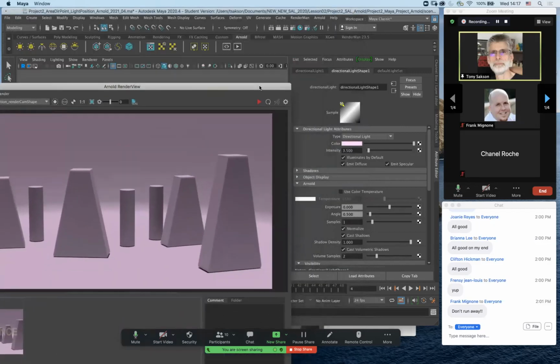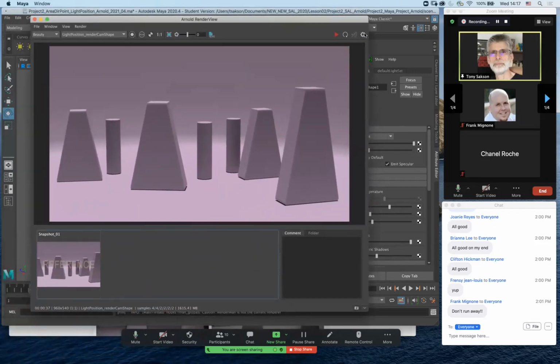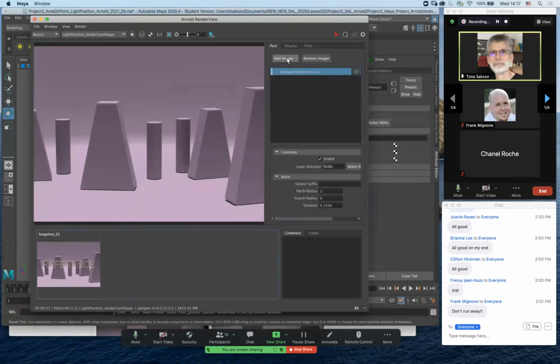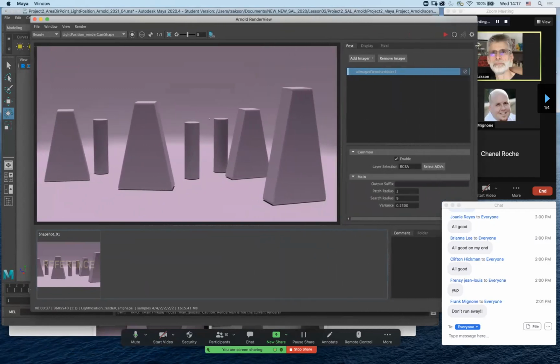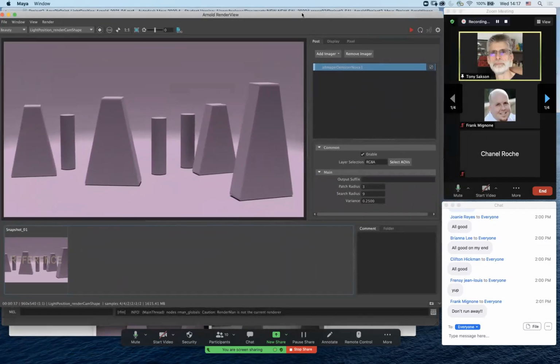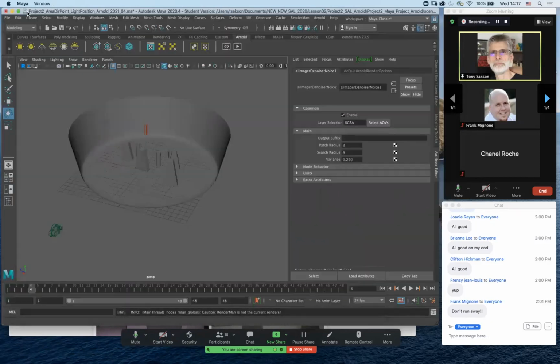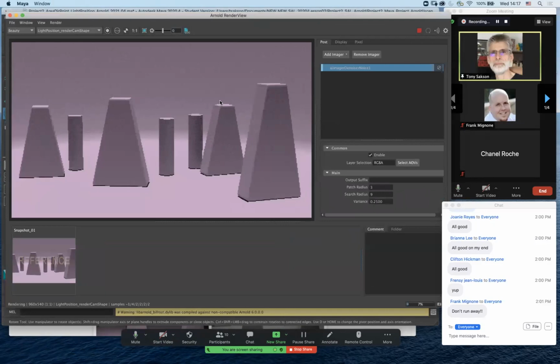So when I'm ready to do a full-blown final render, what I want to do is I'm going to turn on my post imager, the denoiser, noise. I can think of Key and Peele when I say that. Anyway, so once I've done that, I'm going to hit the render button out here.